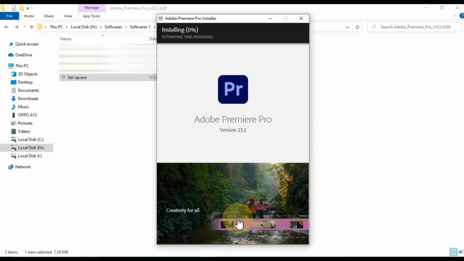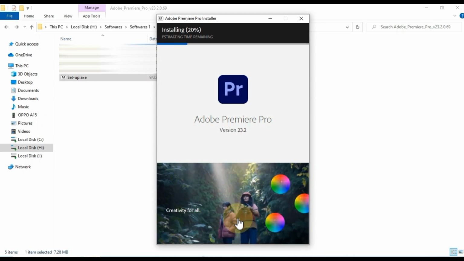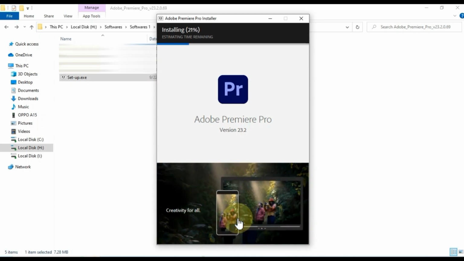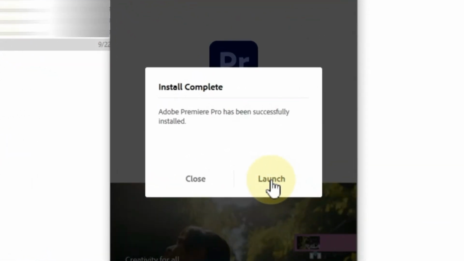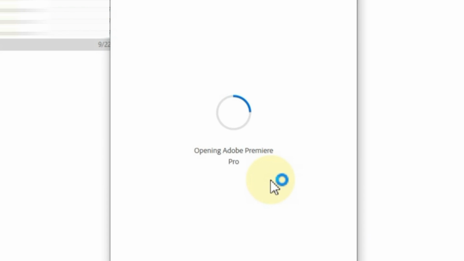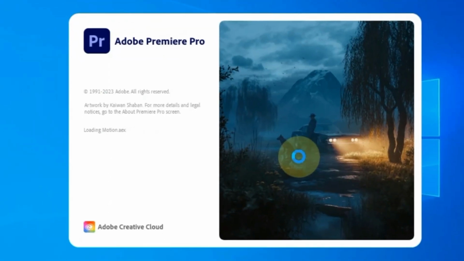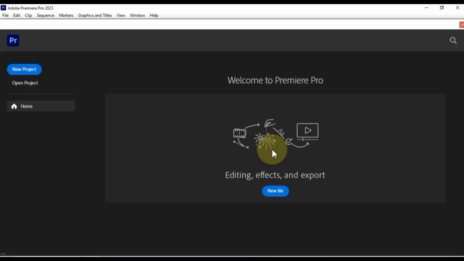So now we're just waiting for Adobe Premiere Pro to install. This might take a few minutes. It may take about 3 to 4 minutes to install. Launch Premiere Pro. When Premiere Pro is installed, click the Launch button to continue. You've now successfully installed Adobe Premiere Pro. You can start using it to create your own professional-looking videos.